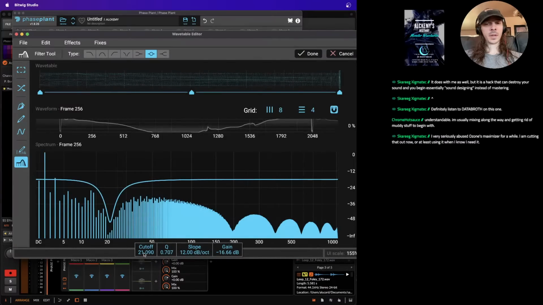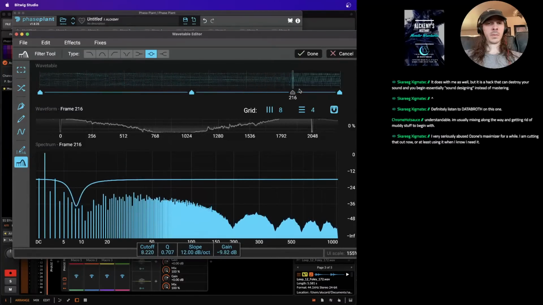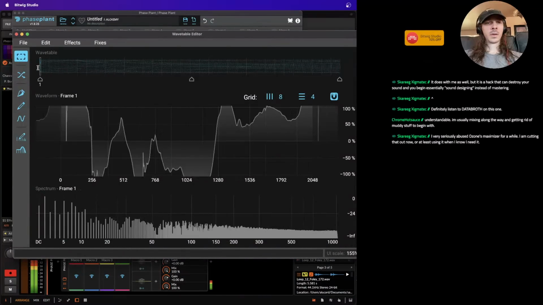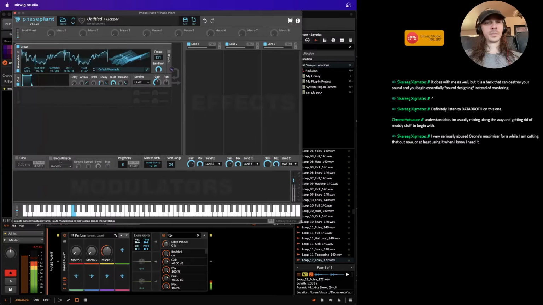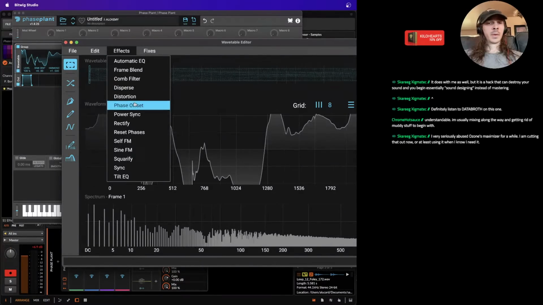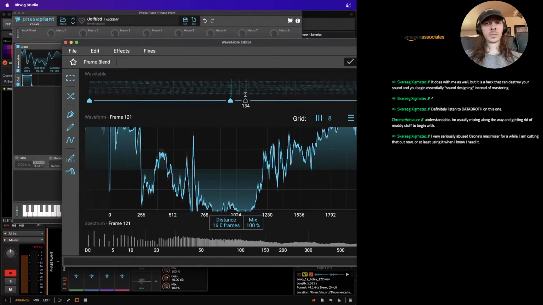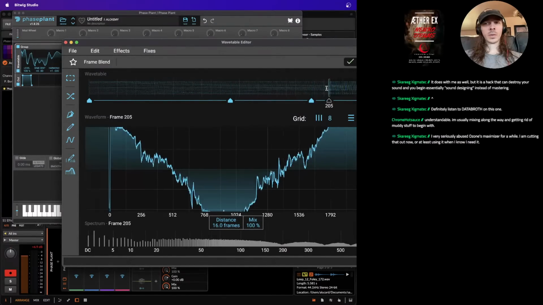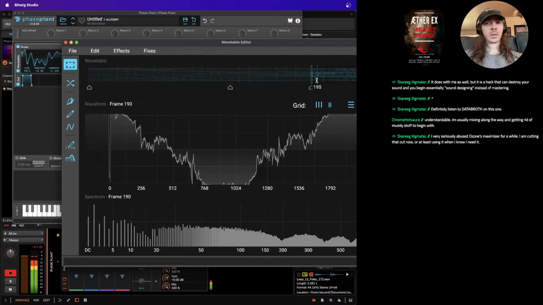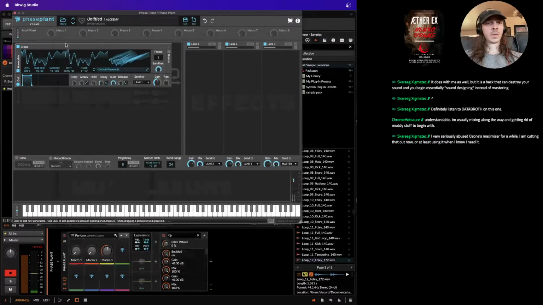Then I guess on the way back we can do a cool little notch sweep or something, so that way it comes up and then back down. Wow. Let me see here. What else do I want to do to this? I'm going to blend these together. Let's see how that pans out.